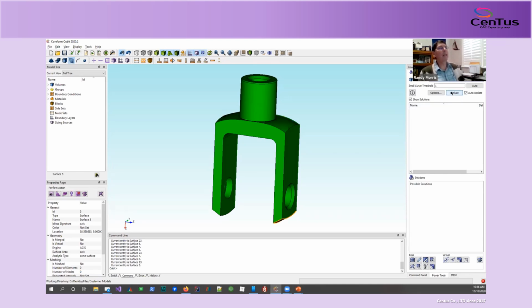And I'm going to click Analyze. So I've given it a small curve threshold of 1 as an experiment. That means that's the size of the mesh element size that I consider to be small. Any feature smaller than 1 will be flagged as a potential issue, right?